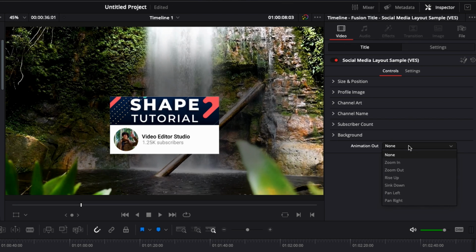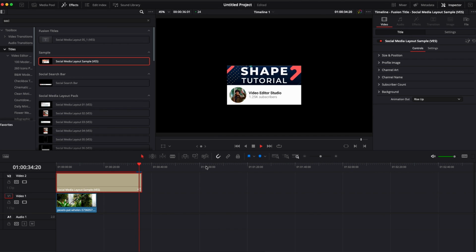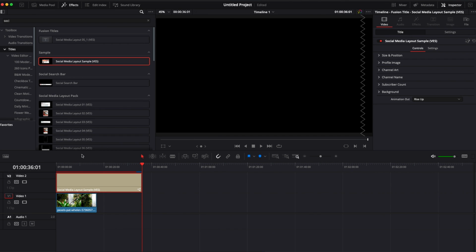Now you can also choose from different animation outs. You have zoom in, zoom out, rise up, sink down, pan left, and pan right. So you can just select any of those animations, so then you'll be sure to have something that will fit the flow of your video.